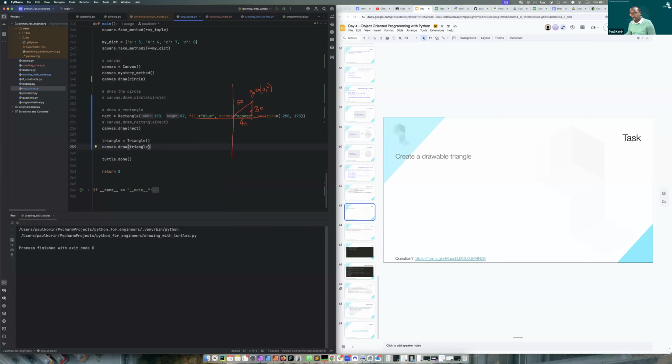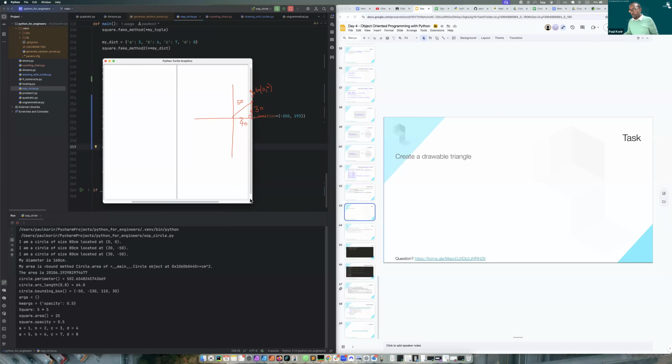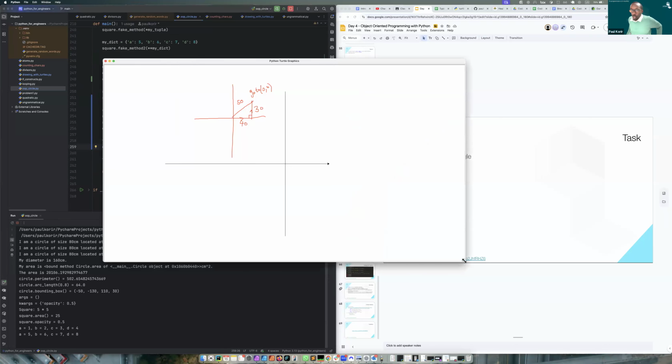Okay. Now we know that this is a fake one. At the moment, we're just illustrating how it works. So let's just look at that. So here we're drawing, that was our mystery method. We draw our circle, we draw our rectangle, and then we've drawn a triangle, but I can't see it.